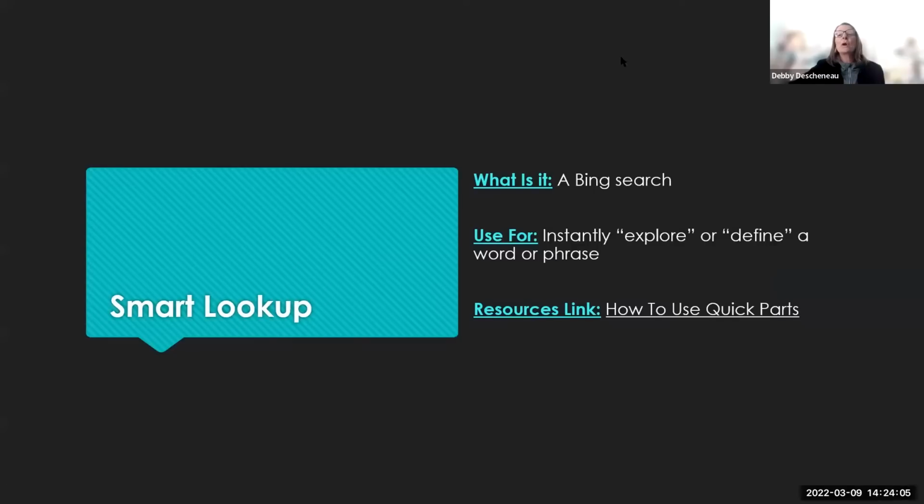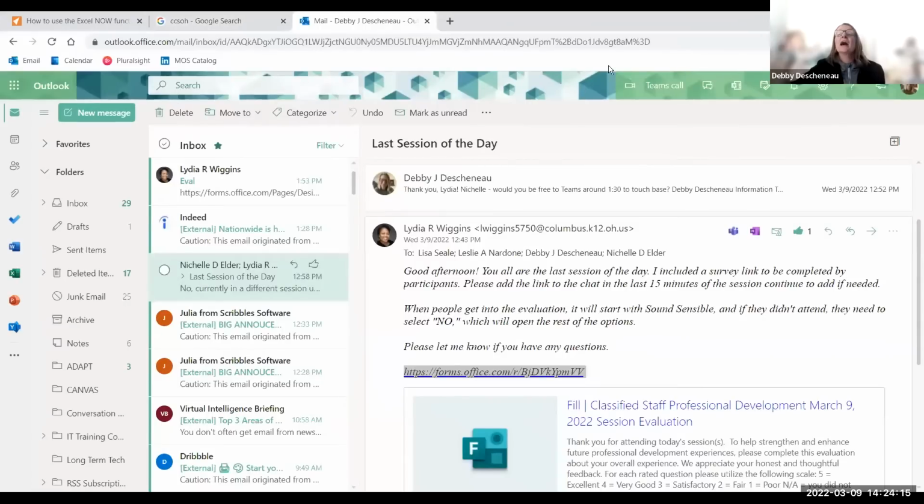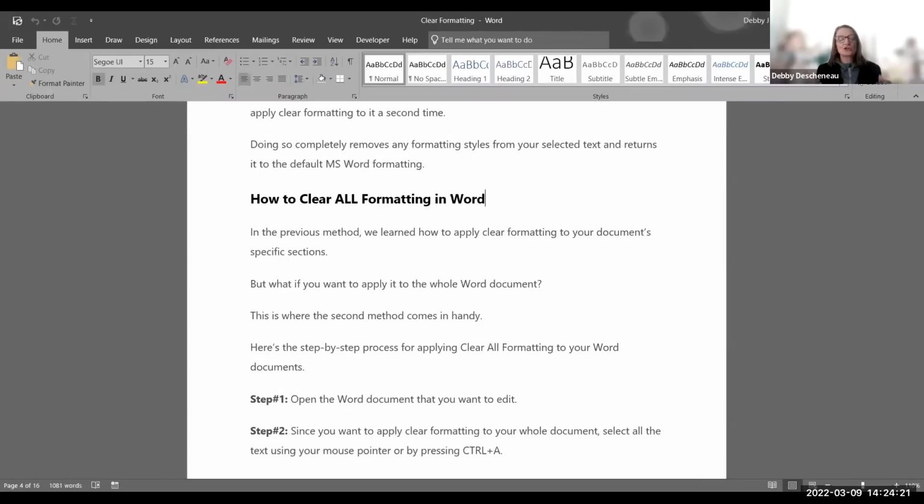Absolutely. And while I'm going back to it, just know too that, and I'll go to our Columbus City Schools homepage. Well, no, I'll do that on another one. But just keep in mind, the first time that you use it, it may ask you, hey, I need to access your document.